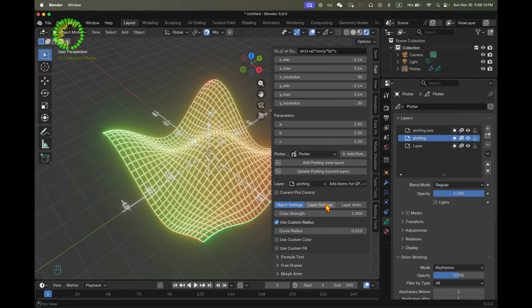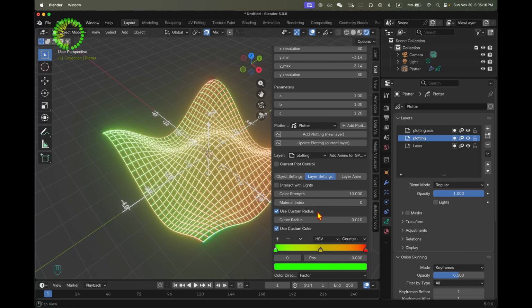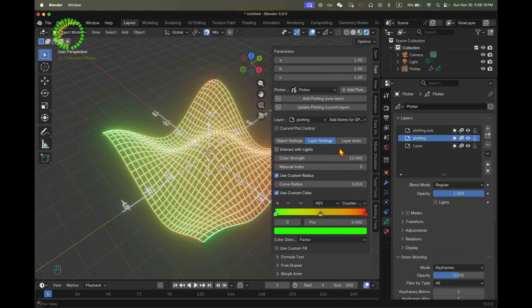The object settings will affect all the layers. Then you have the layer settings, and the layer settings will override the object settings. So normally just come to the layer settings and do all the settings, because they override everything the object settings have.